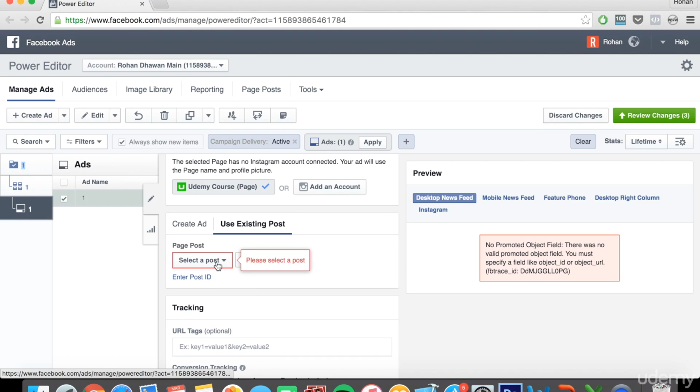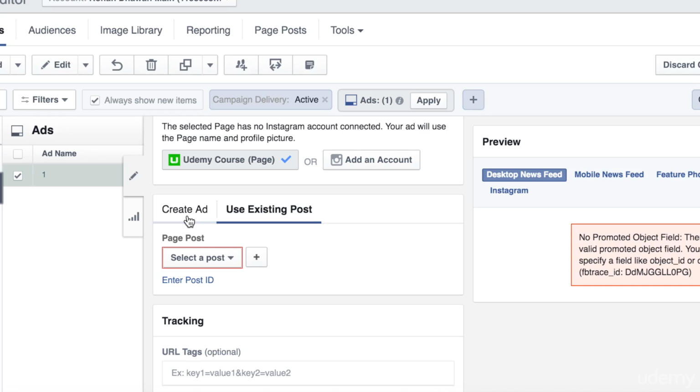And now comes the page post type, ad. Okay, so you have two options. The first option is create ad, and the second option is use existing post. Now, obviously, since we are using a PPE ad type, what we will do is click on use existing post. In fact, this option will be selected for you by default.